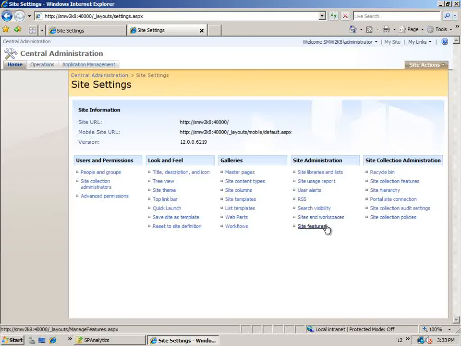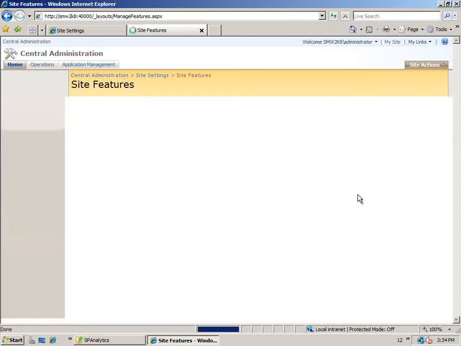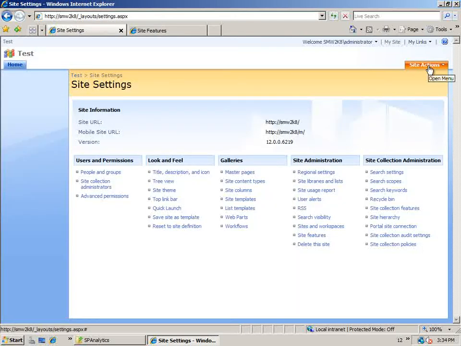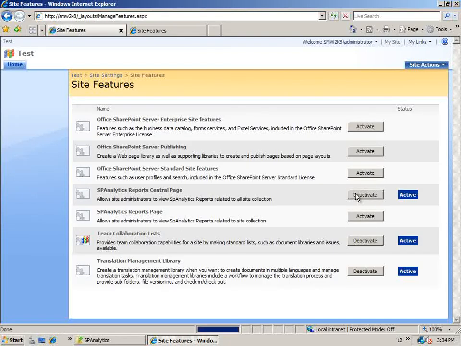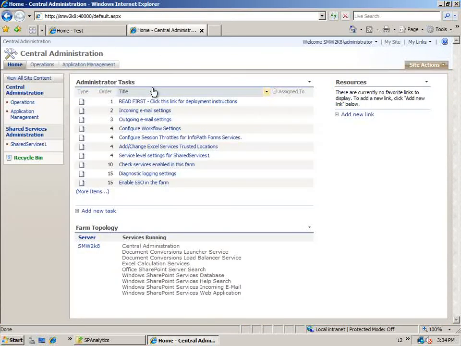So I'm going to go to site features in central administration and look for the two features that start with the word SPAnalytics. Click on activate here and click on activate here. Similarly, go in here and click on site features and click on activate and click on activate. So this finishes the first two steps of the product installation, which was run the setup.exe and activate the various features. Now I need to connect the product to the database that I've already set up.